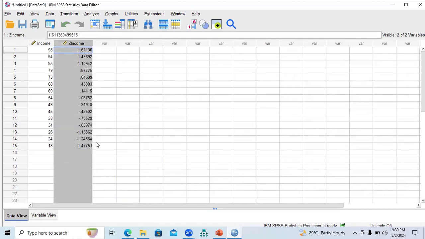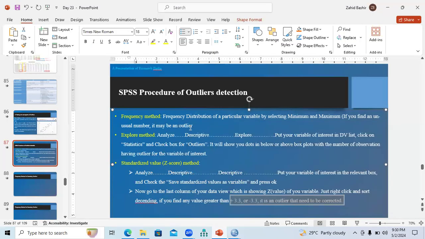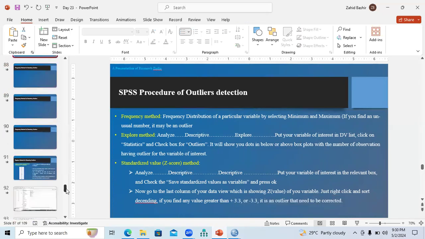Click and sort descending. And here you can see there is no value which is close to 3.1 or 3.3. So we can say there is no outlier here. So this is the method. These are the methods that you can apply to detect the outliers.